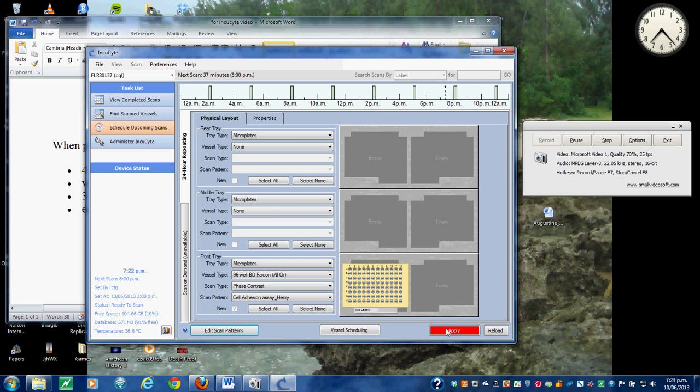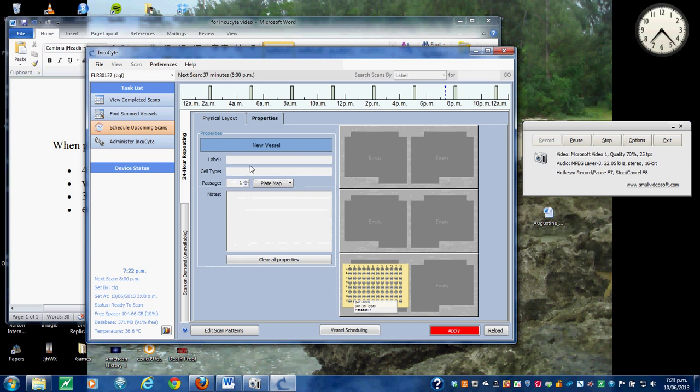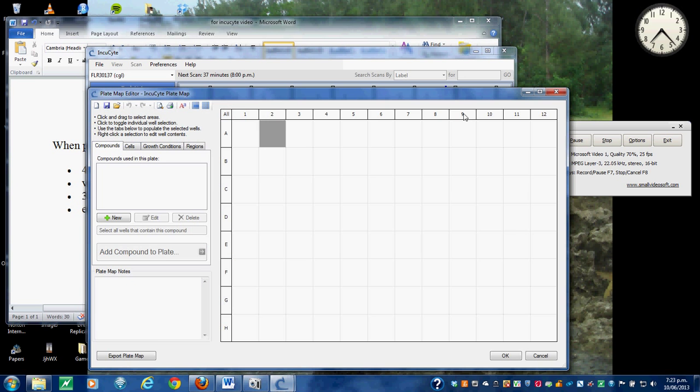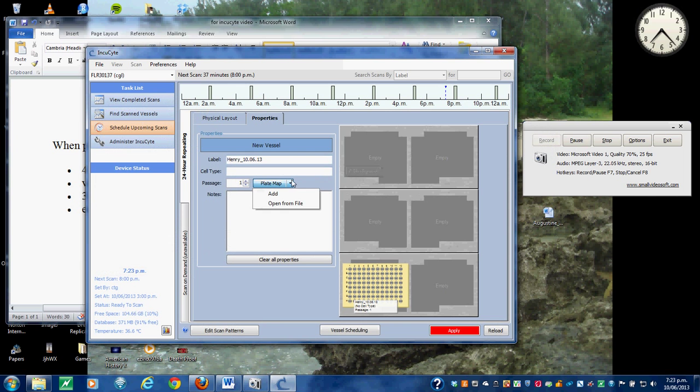When you do this, you've got to click apply, and then this is where you label your file name for the IncuCyte. So I'm going to call this... You can also load a plate map. You can add one right now, or you can load one you've already made. So once you've done that, you can click apply.